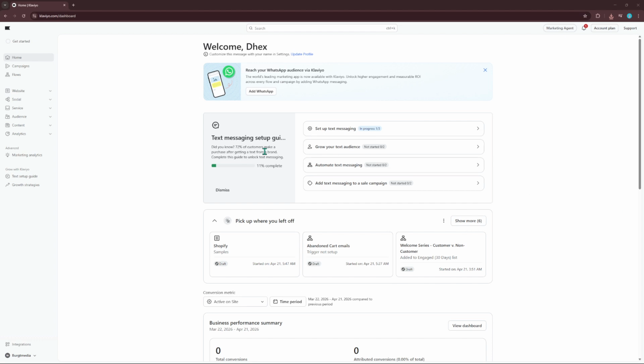Start inside your Klaviyo dashboard. Make sure you're logged into the correct account and have the right permissions to add integrations. If you manage multiple brands or workspaces, confirm you're in the one tied to your Volusion store to avoid connecting the wrong site. On the lower left of the Klaviyo interface, click Integrations.